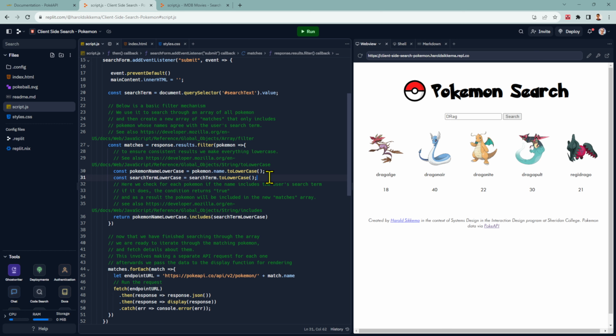So if I make everything lowercase, it's possible then to compare the lowercase version of each, and the actual comparison happens down here. So I have this string, the name of the Pokemon in lowercase, and I'm asking a question. Does that string include this string, being the search term in lowercase? So whatever we put in here, make it lowercase, compare it now to the Pokemon's name in lowercase. And let's see if the Pokemon name includes the search term.